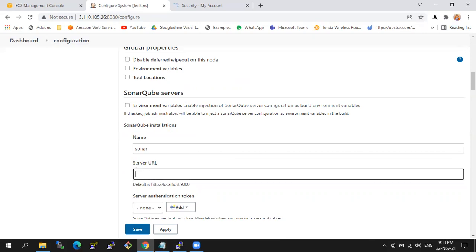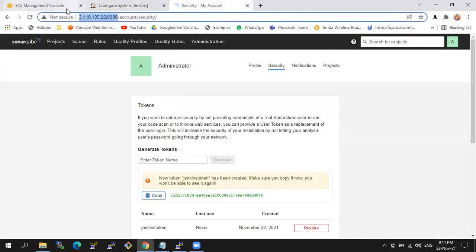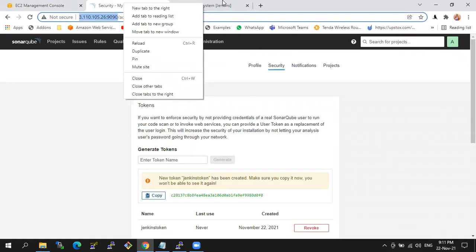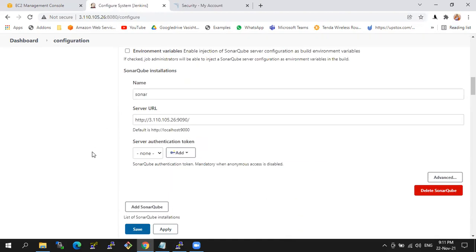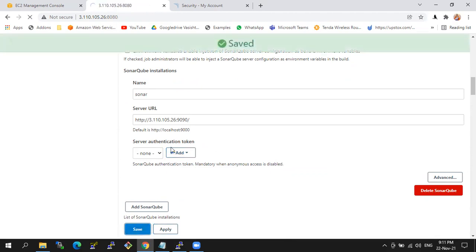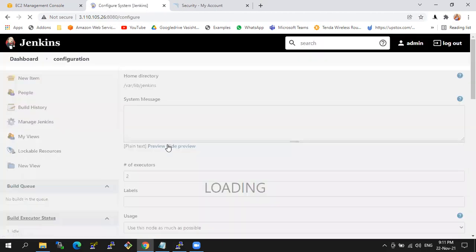And the server URL. So what is the server URL? This is the server URL. And you need to pass the token. You need to give the credentials. The first time it is not showing properly, so you need to do it a second time.